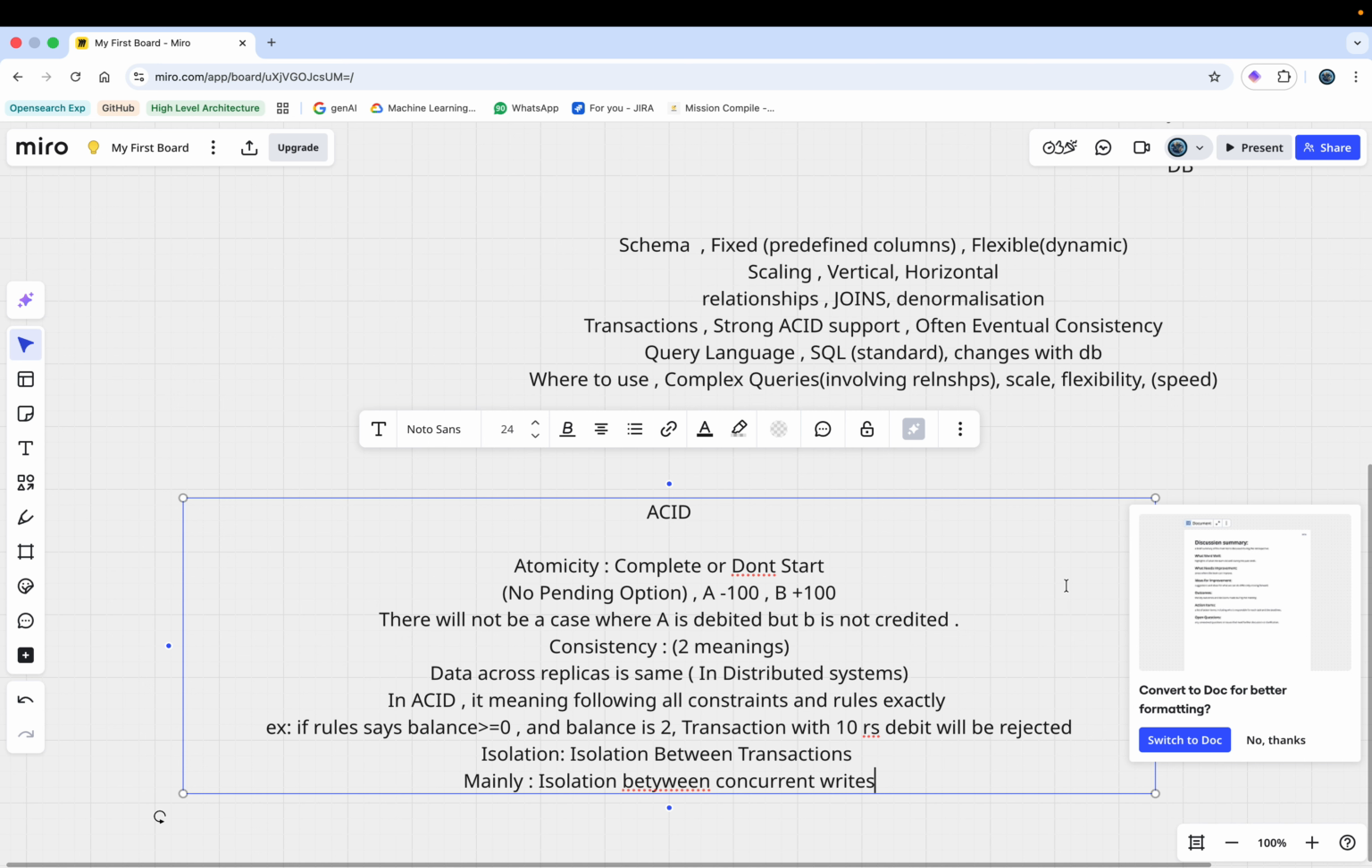Concurrent writes, like let's say both are updating plus 50, plus 50. Let's say an account has 100 rupees and there are two transactions saying to increase by 50 for both. If they both try to increase, after two transactions it should be 200. It should not be either 150 or something else. So that is what isolation means.